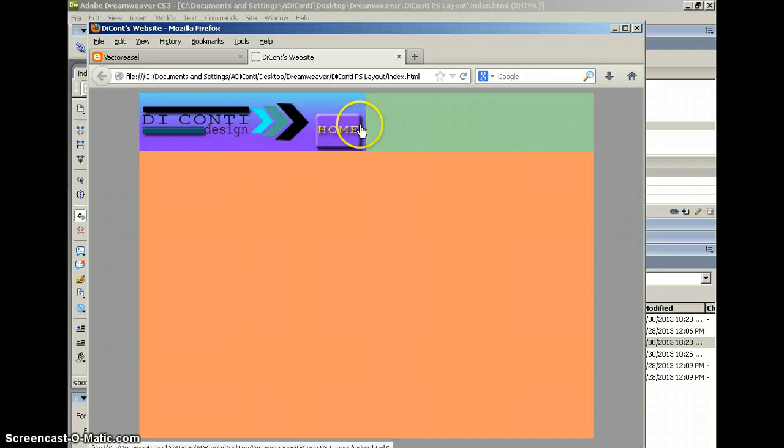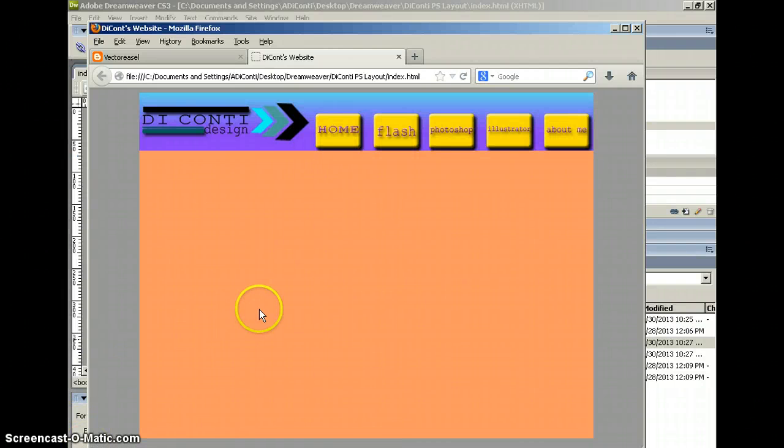There's the rollover effect. I'm going to pause quickly because we don't have a lot of time left, and I will add all those other buttons. I'll be right back. Okay, Spartans, so as you see, I've got all the other buttons in here. They all have that nice rollover effect.